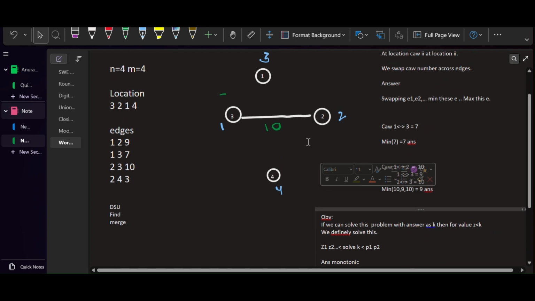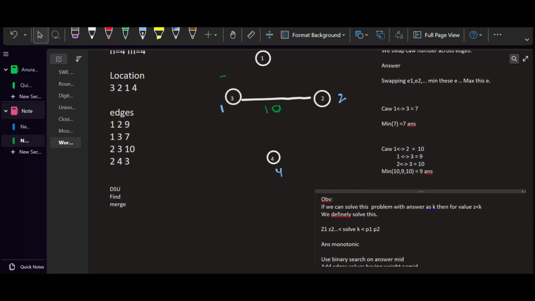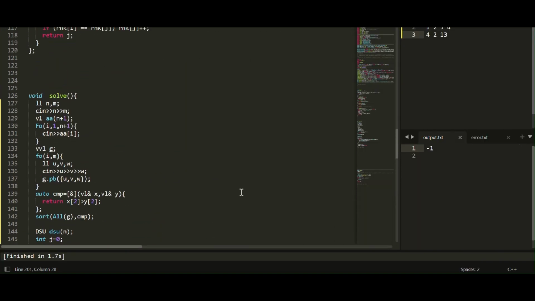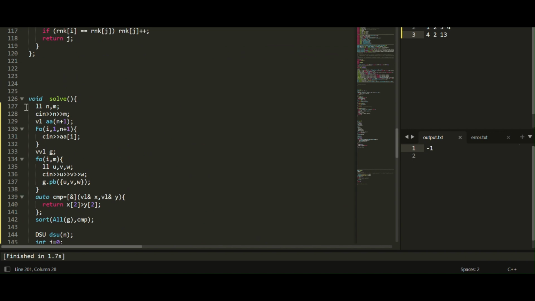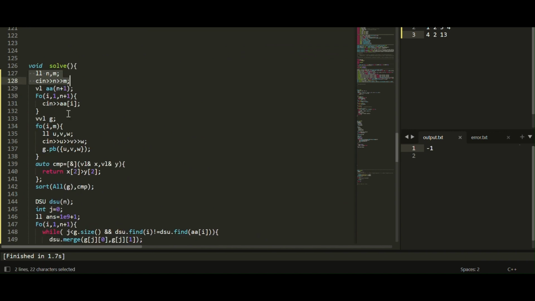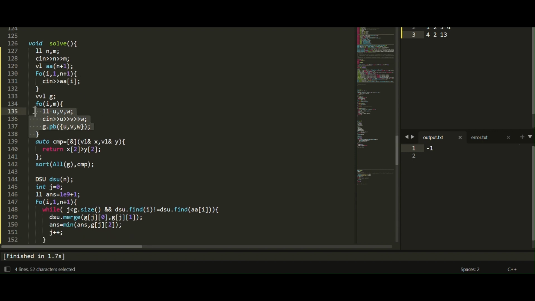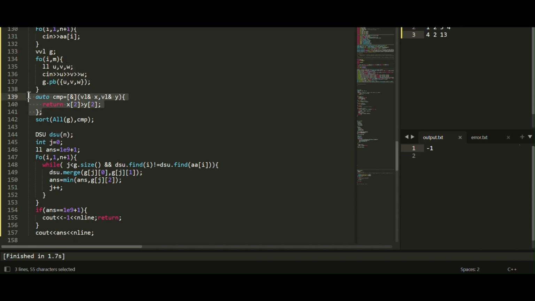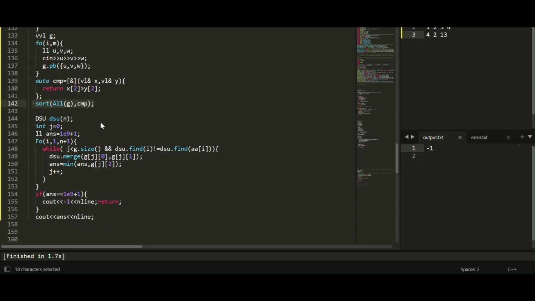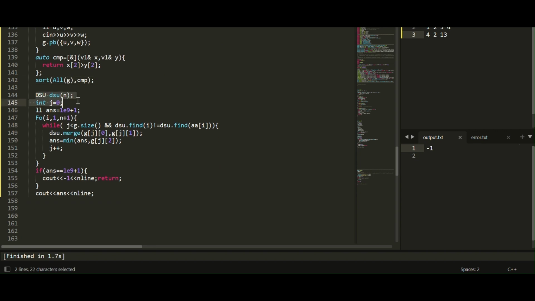Now next move to the code. Okay, so first we take N as input. Secondly, we take the positions in A of N. Then we take the graph as input, U, V, and W. Next, we add a comparator to sort the edges on the basis of weight. Next, we create the DSU.